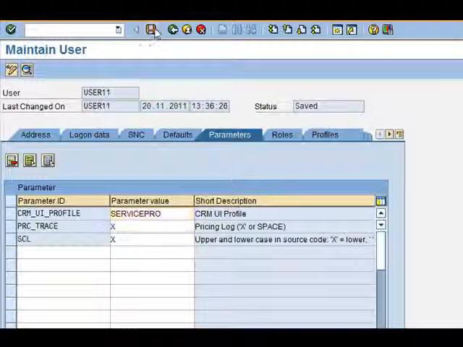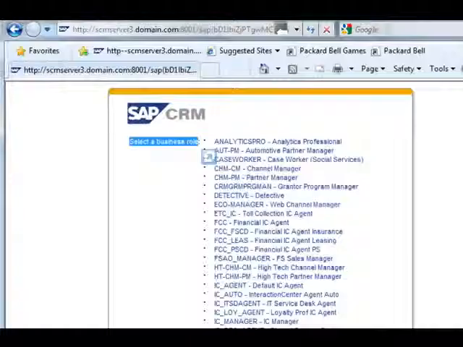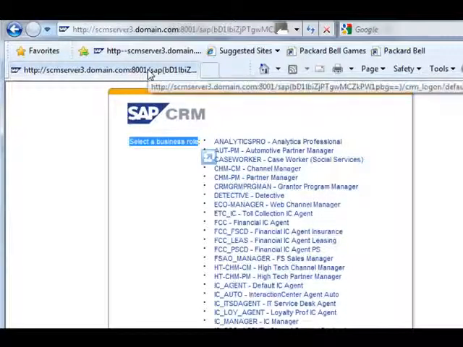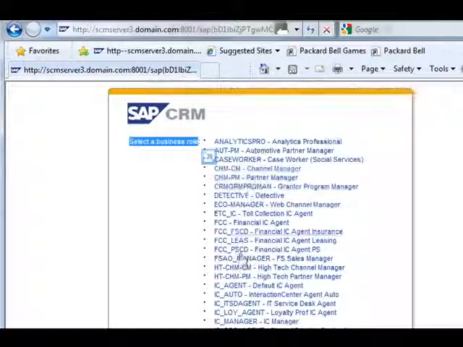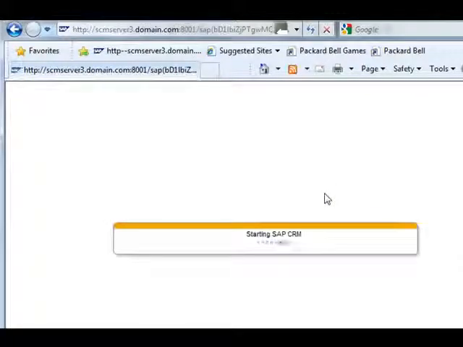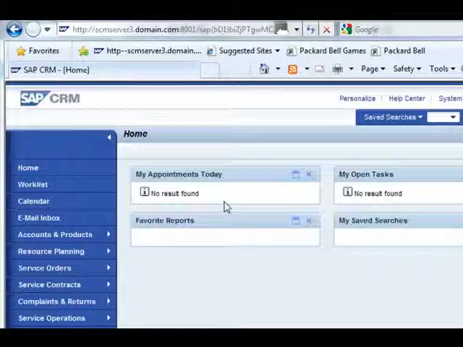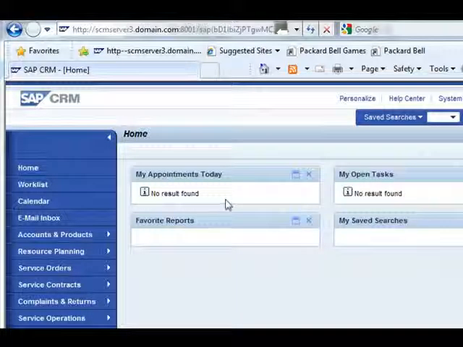Service Pro, save it, and now if I try to log in to the web client again, I should not see any of these roles, but I should see only the Service Pro role. So let's give it a go. I'll try to refresh this. The CRM system is being restarted, and I am directly in the main screen of the web client UI.